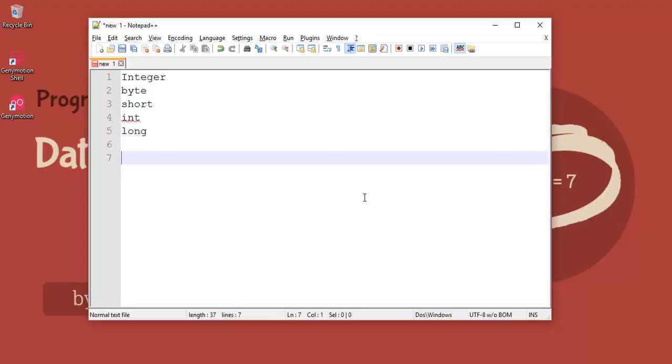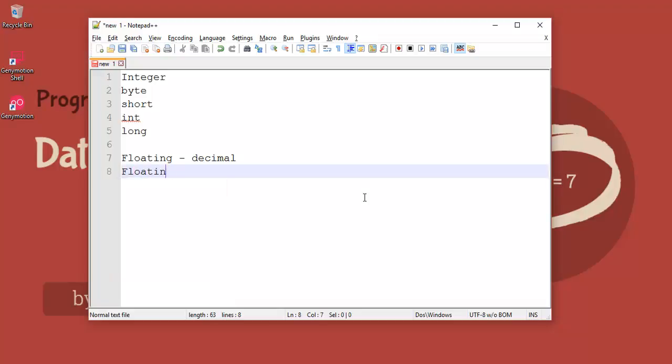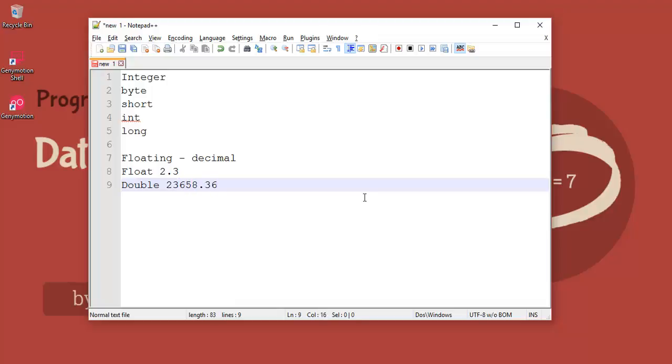Next, we will come to the floating. When I talk about the floating numbers, that is the decimal. In the decimal, we have 2 types of data types, that is float and another one is double. In the float, you can save some decimal values like 2.3, and in double again you can save some larger decimal values, right? So they have some range of values.